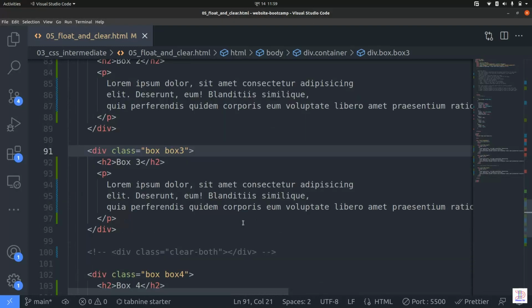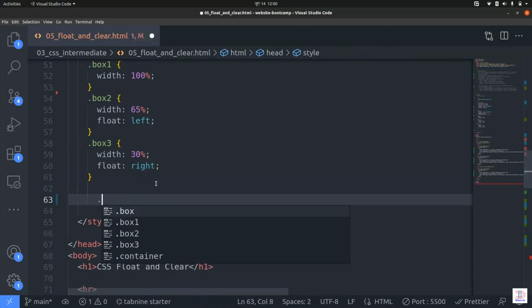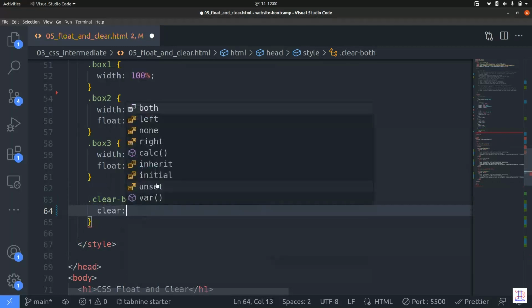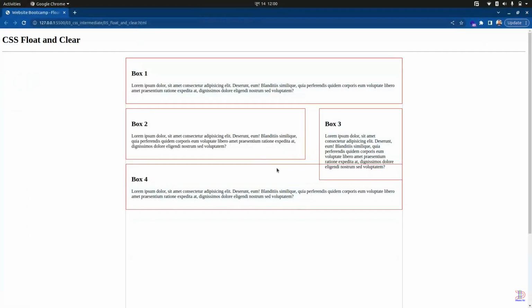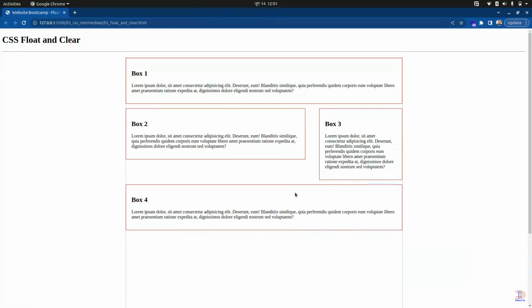So to do that, let's add another div and have the clear CSS. Let's set the clear as left and see what happens. Here you can see it has nullified the effect of the box 2 floating, however the box 3 floating is still there, so our box 4 is now visible on top of box 3. So to get our expected output we need to use clear both, and now you can see our boxes are properly visible.